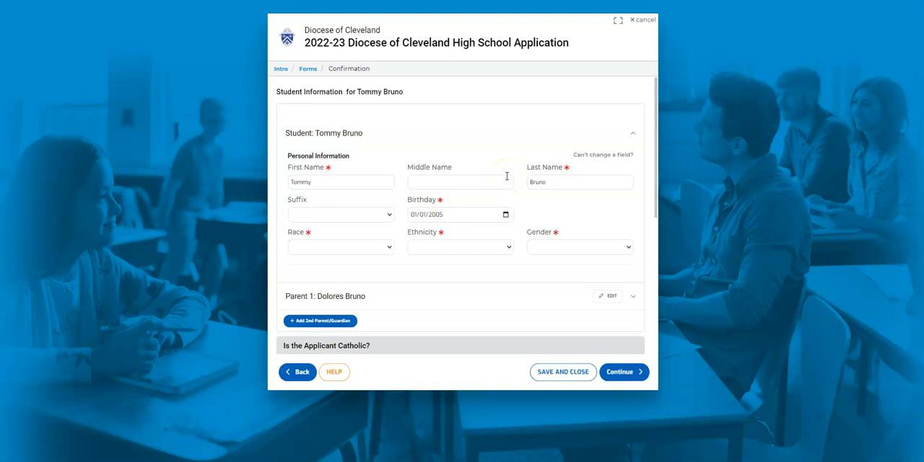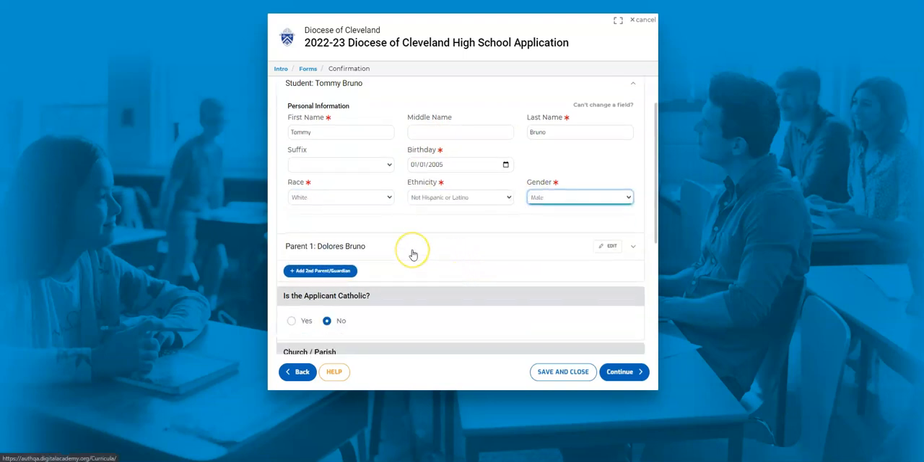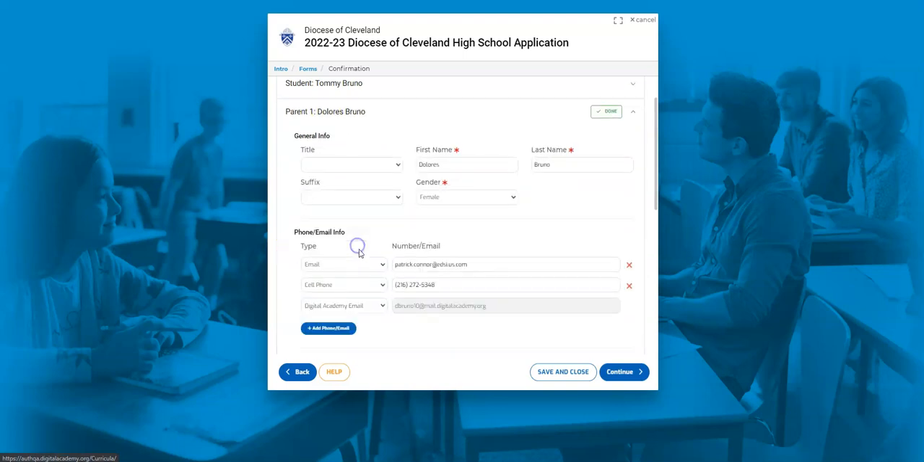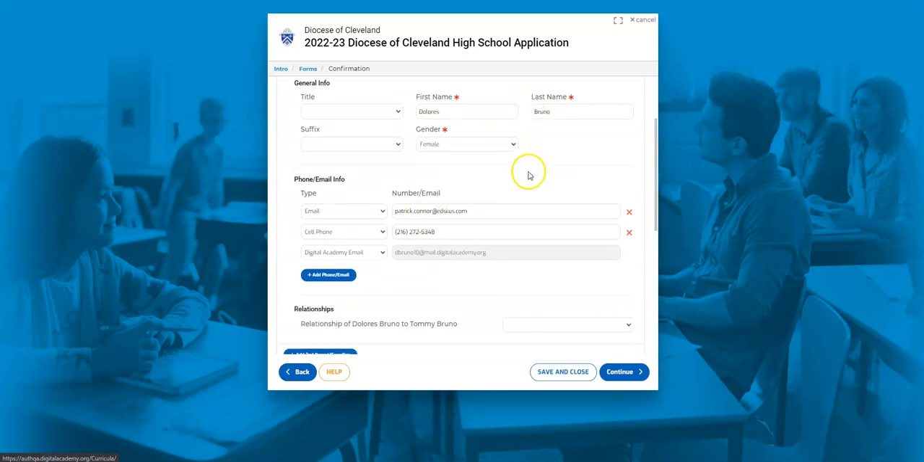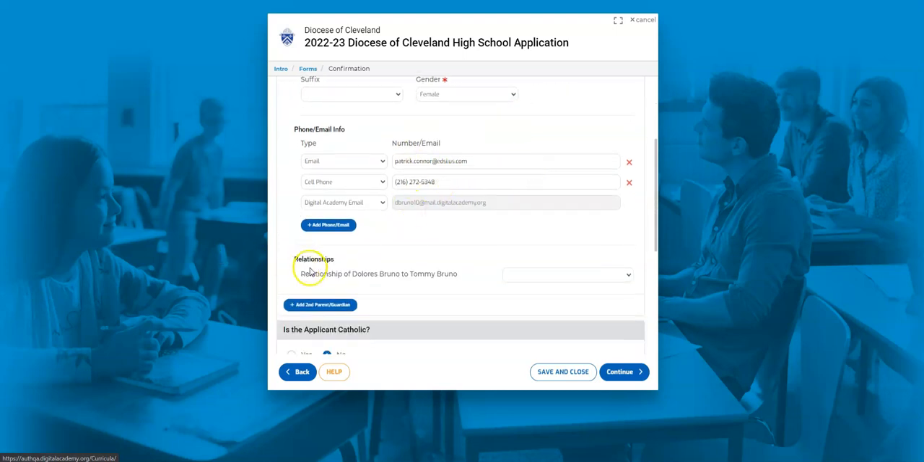You will need to fill out all of the information for the student and for yourself. Please note that race, ethnicity, and gender are required. You will also have to provide some additional information for the parent. Click the name of the parent to expand it and review the information that you entered on the previous screen. And then you will need to fill out the relationship of the parent to the child.